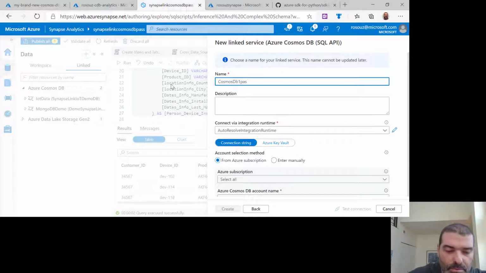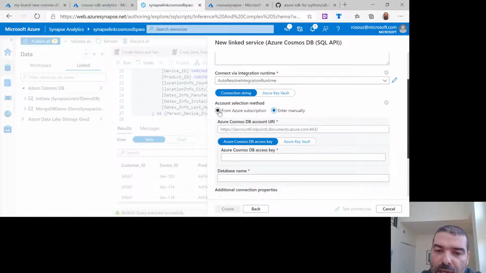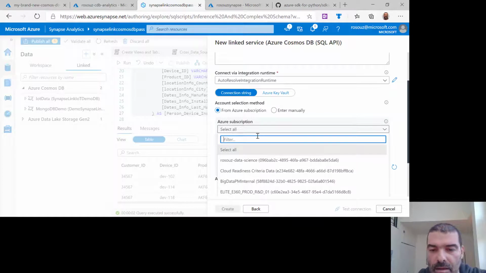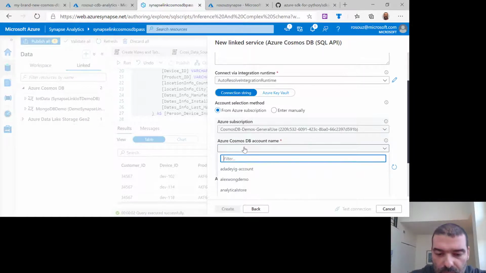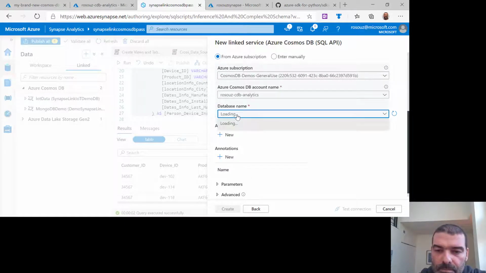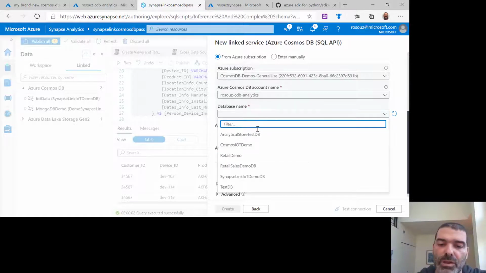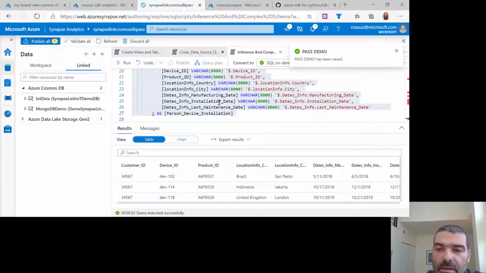I'm gonna call it pass demo, and you can manually enter the information, but since we are here, we have our subscription, my database account, the database name is Synapse Link IoT Demo DB, and create our linked service to our analytical store through Synapse Link, right?